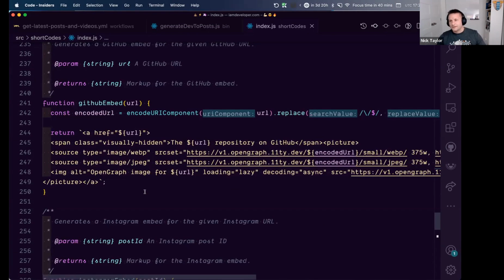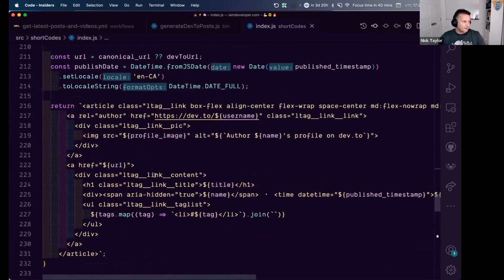You have to add loading lazy. There's a bunch of things. When I discovered this, it was just a nicer solution. And I just have a few other shortcodes like that. There are even some embedded ones I do for articles.